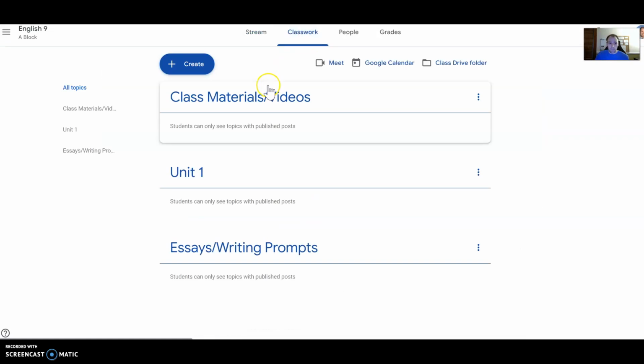The classwork tab, however, is where most everything else will be housed. So classroom materials and videos, and I'll be posting these videos there as well. In this case with English 9, it's set up by units, and there are several of those. So each unit will have its own folder, and in those folders will be the notes, the readings, and the assignments necessary to show that you have mastered the skills associated with that unit. And then essays and writing prompts will be the other section at the very least. Again, things might get added. However, this is the basics that I'm planning on for now.